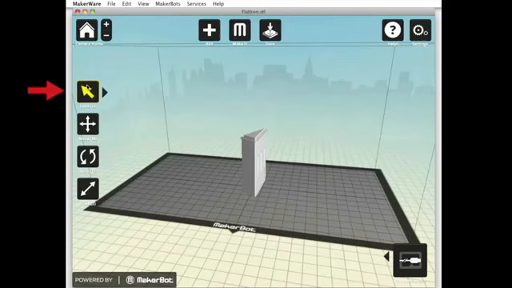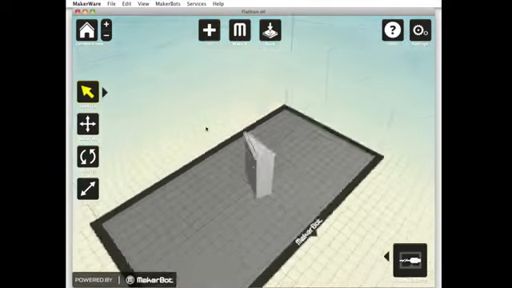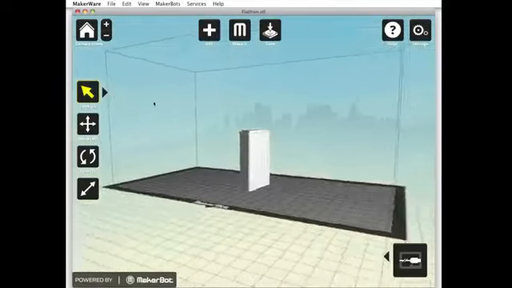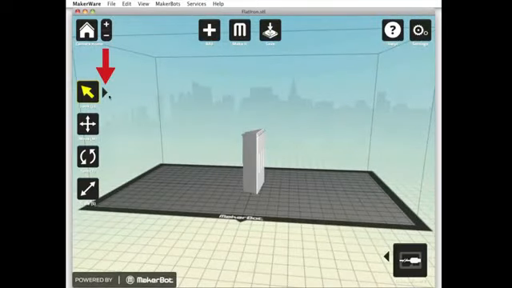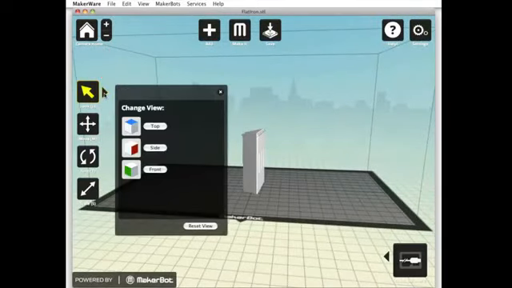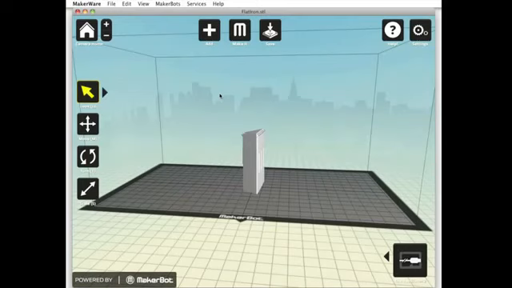The Look button on the left side of your screen allows you to change the perspective from which you are viewing your model. When the Look function is selected, you can click and drag your mouse to change your view of the model on the screen. The arrow next to the Look button opens up a Change View window where you can select specific perspectives. Press the back arrow in the upper right corner to close this window.